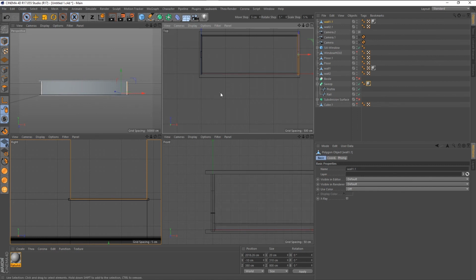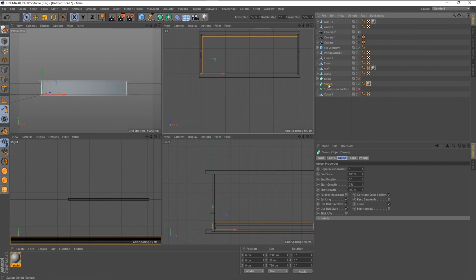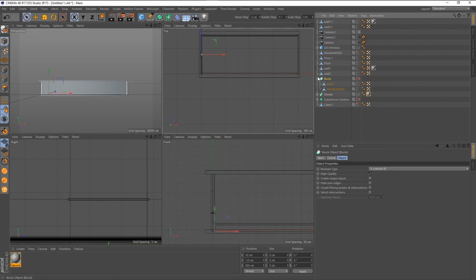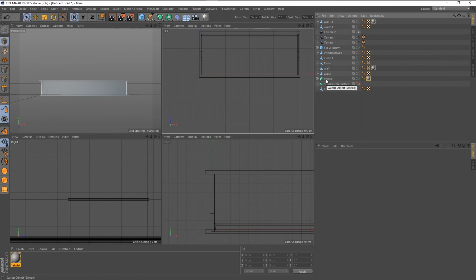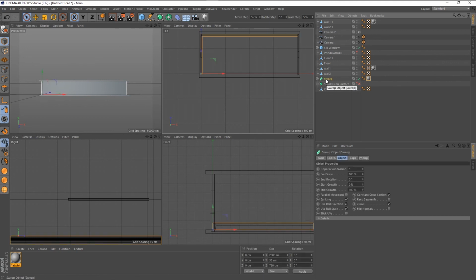And now we want to make a group of all those. So we've got our profile, we've got our Boolean. That Boolean we don't care about. We're going to delete that. So I'm just going to select that object, hit delete. But the sweep is the skirt along the floor, so I'm going to call it skirt floor. And we have the windowsill.